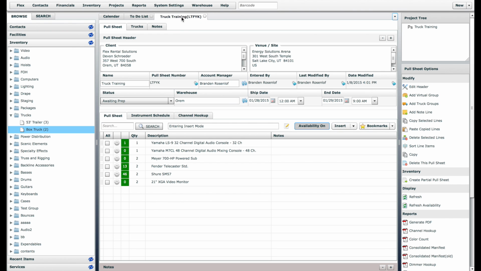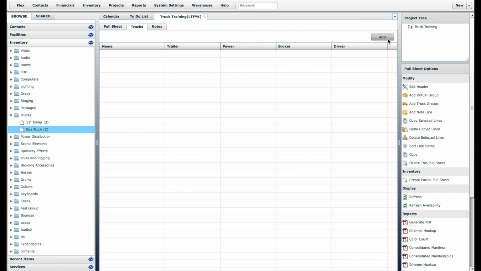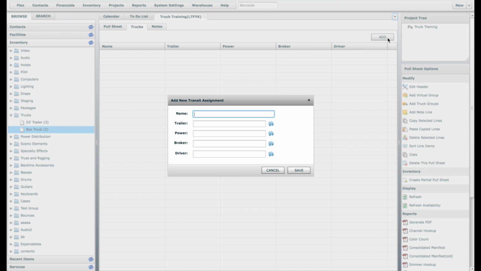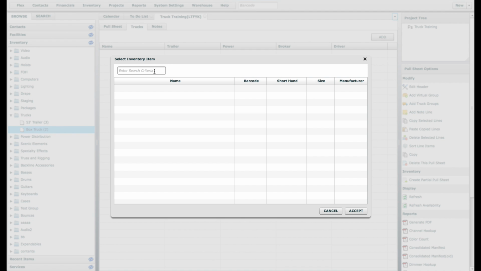To add the types of transportation that you want to use as you are scanning out, you'll go to a new Trucks tab that you'll see on the pull sheet. Then you'll click the Add button. Let's just call this truck number 1, and we'll say that the trailer is the 53-foot trailer that I added. So you're searching for an inventory item here, this 53-foot trailer that I added.